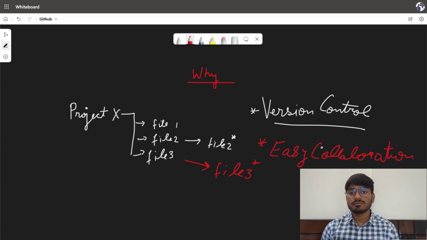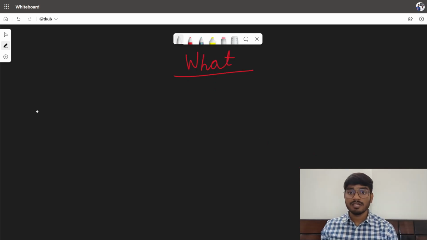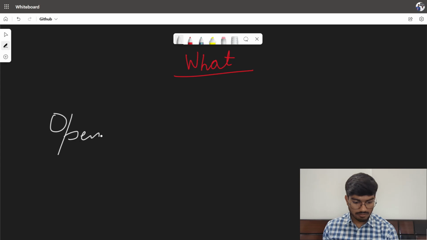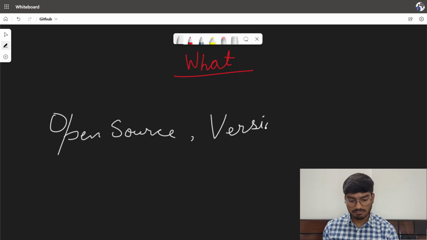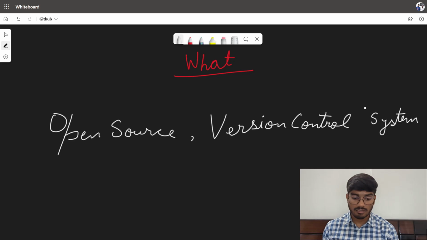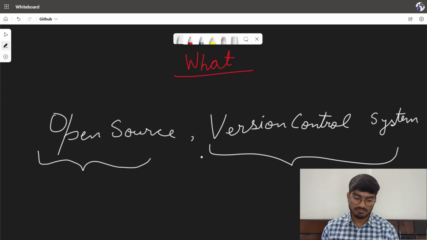We saw two use cases of Git. First one is version controlling and second is easy collaboration. Second, we will see what is Git. So Git is an open source version control system. We'll try to understand each of these words separately. What is open source and what is a version control system?